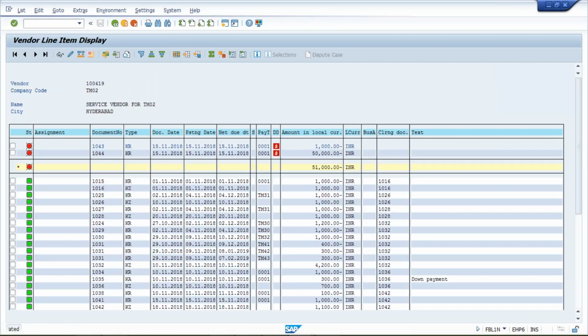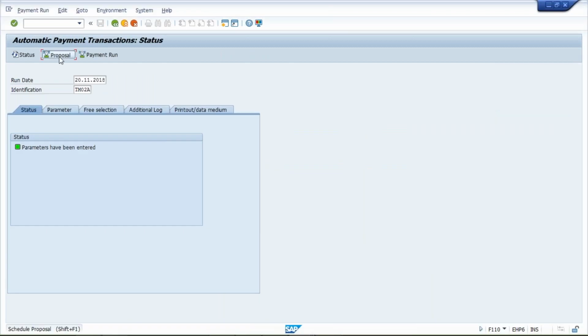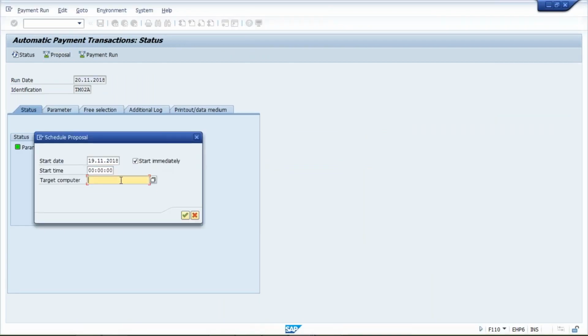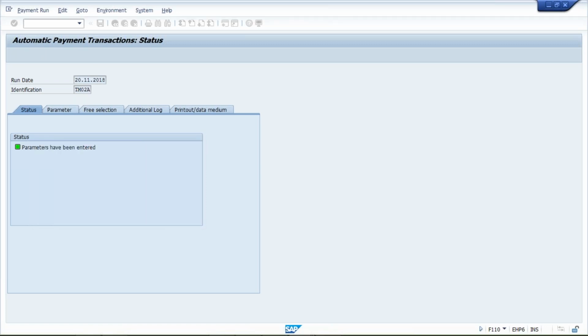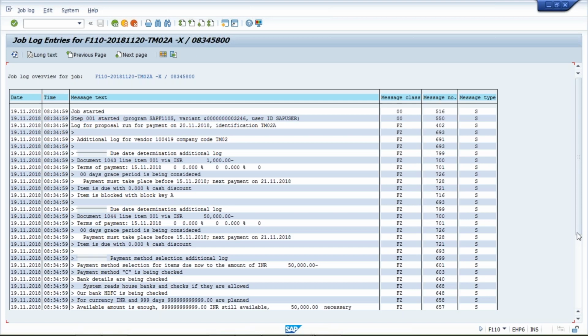Now let me check, guys. I am making the experiment in front of you itself. Just see what is happening. Click on proposal. Again start immediately, press enter. Press enter once again. Check the proposal. Now what is happening? Now look at here, guys.